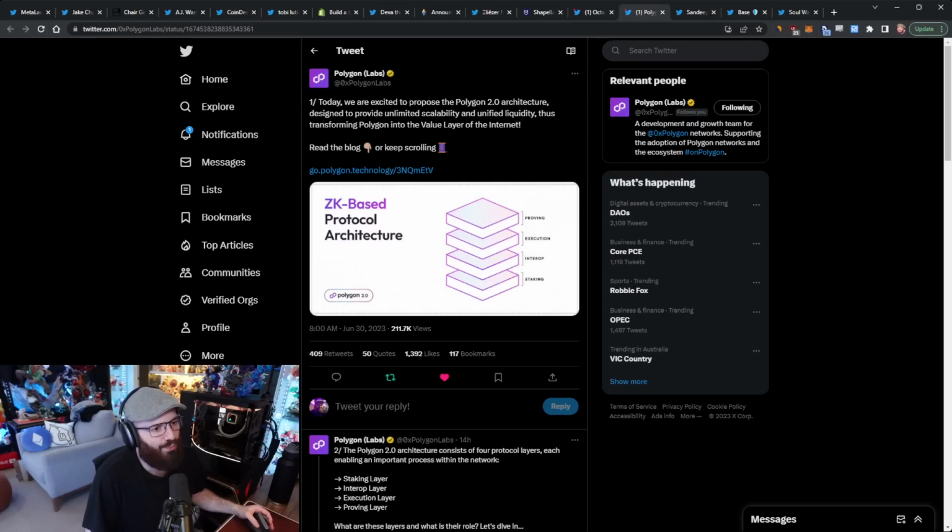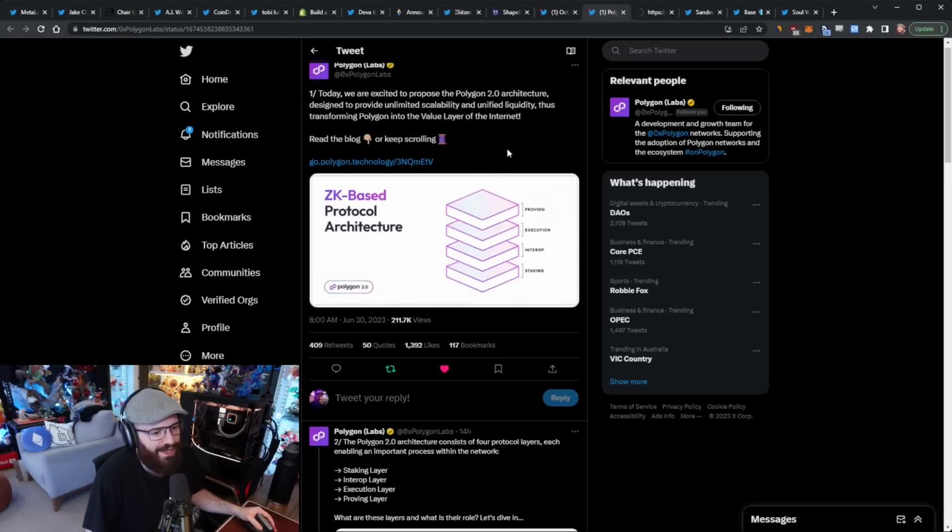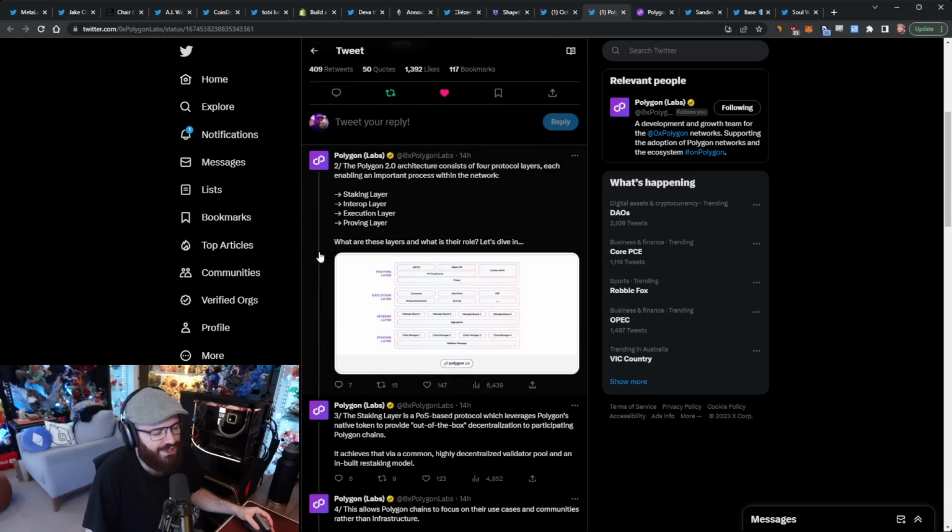All right, so we have more details around Polygon 2.0's architecture that was shared today. So you can see here that Polygon 2.0 has been designed to provide unlimited scalability and unified liquidity, thus transforming Polygon into the value layer of the internet. So you can read the blog post here or keep scrolling to see what this architecture looks like.